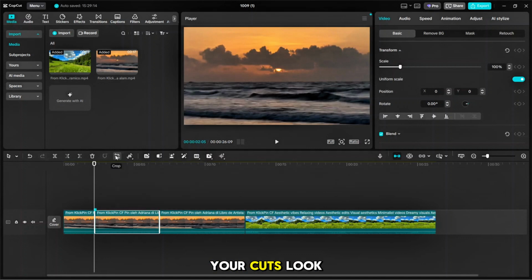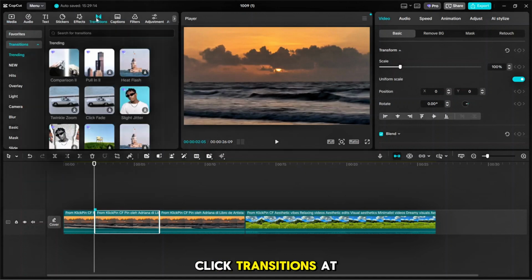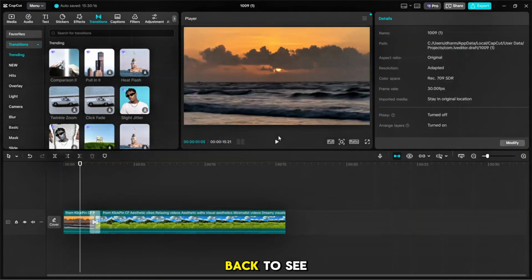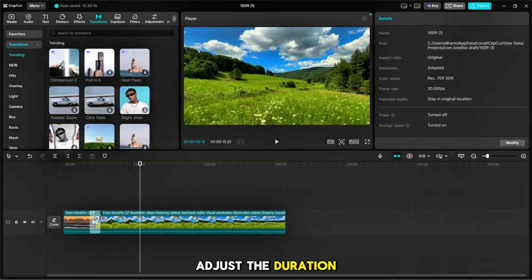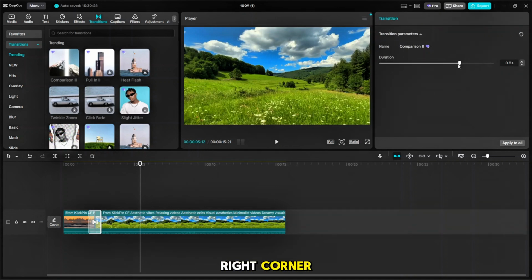Next, let's make your cuts look smoother by adding transitions. Click Transitions at the top of the screen, hover over the available effects to preview them, and then drag one between two clips. Play your video back to see how it looks. If it's too fast or slow, adjust the duration of the transition in the top right corner.